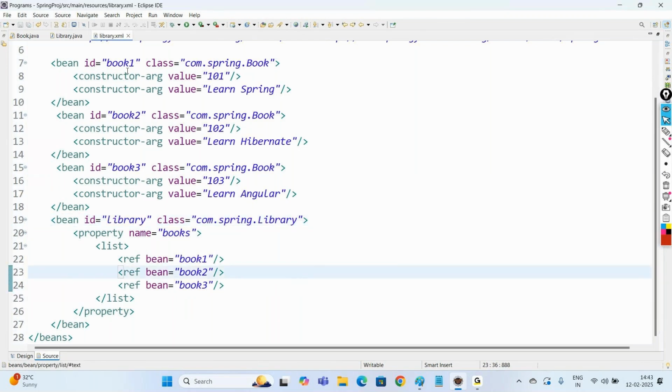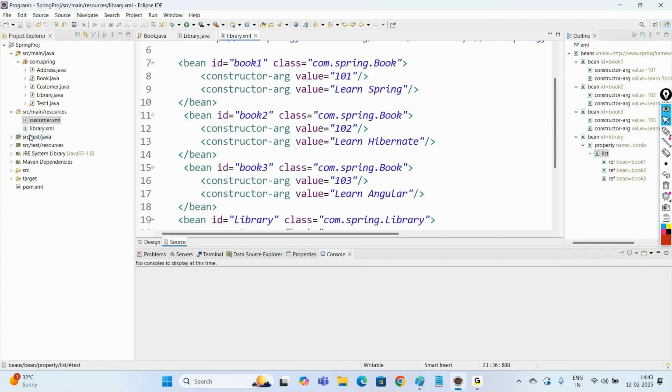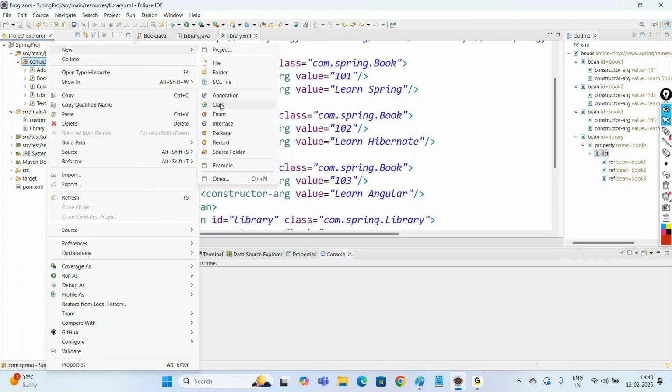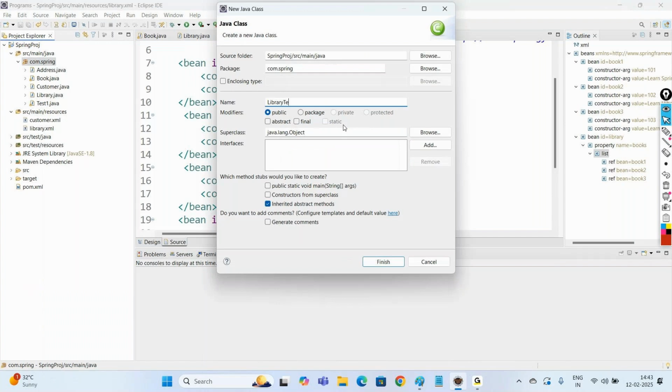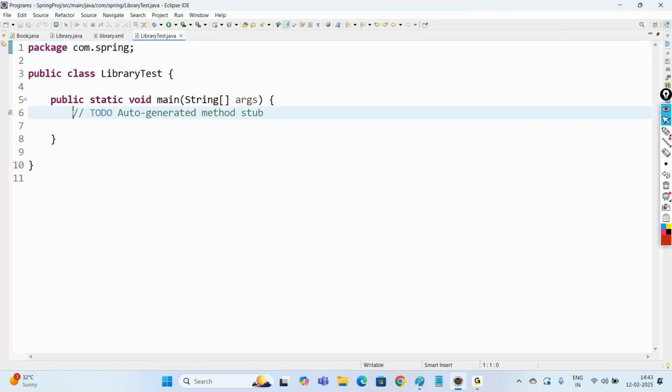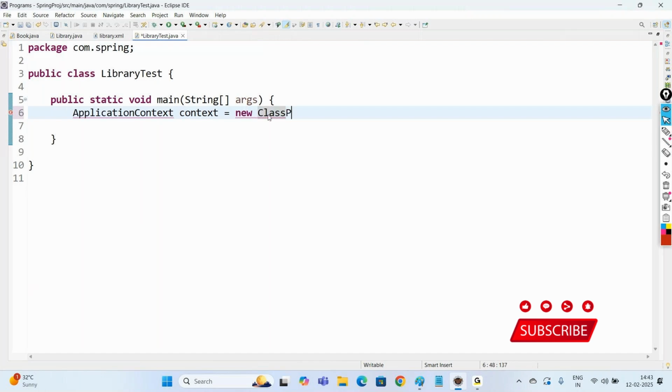Now the next step, let us create the test class. So right click on com.spring and say new class. Let me go with the name LibraryTest with main method. Now our first step, we have to load our Spring Bean XML configuration file. How to load? Using the interface ApplicationContext equal to new ClassPathXmlApplicationContext. And to this we need to pass our XML file library.xml.